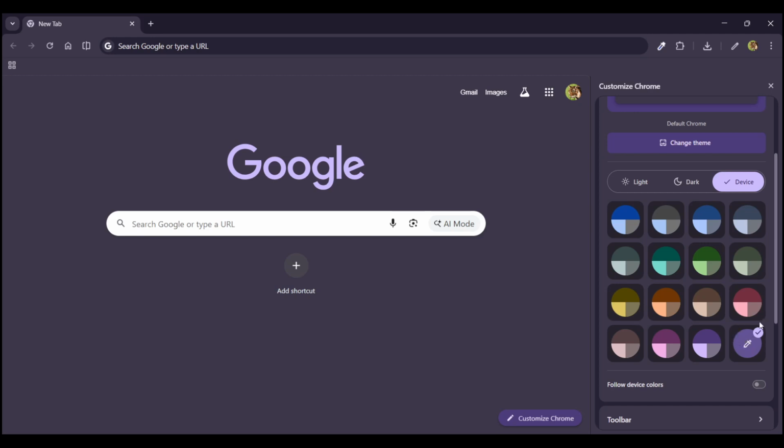And that's it. You've customized Chrome's theme color and made the browser reflect your style. Your browser, your look, you're all set.